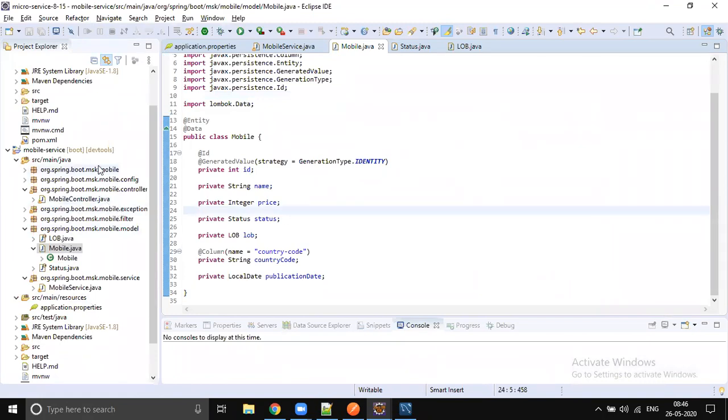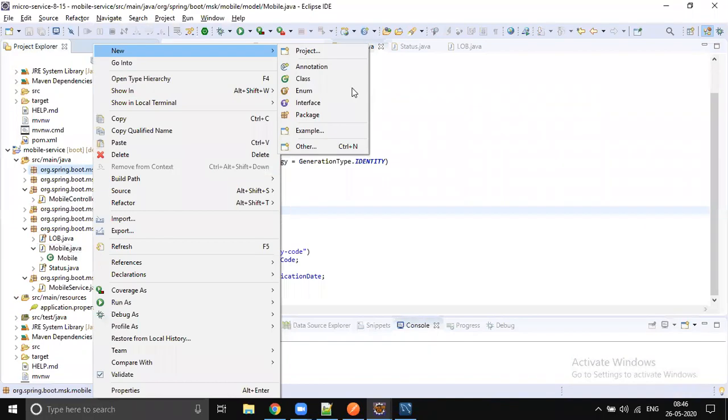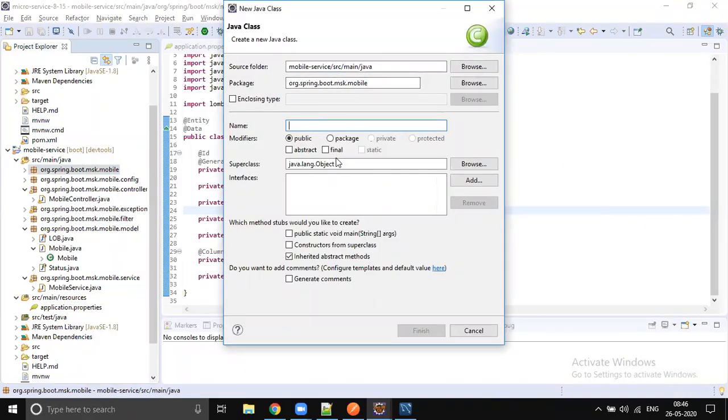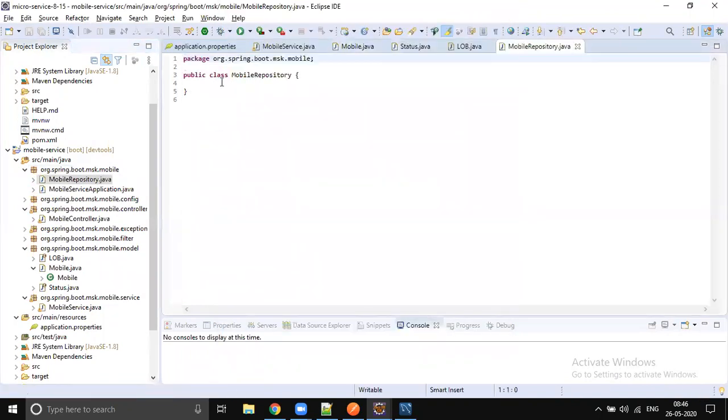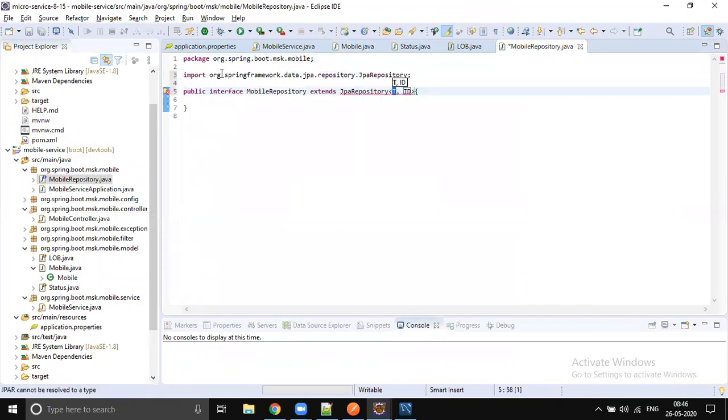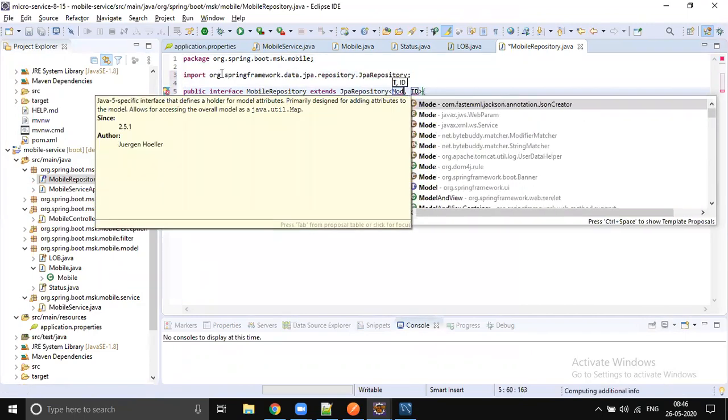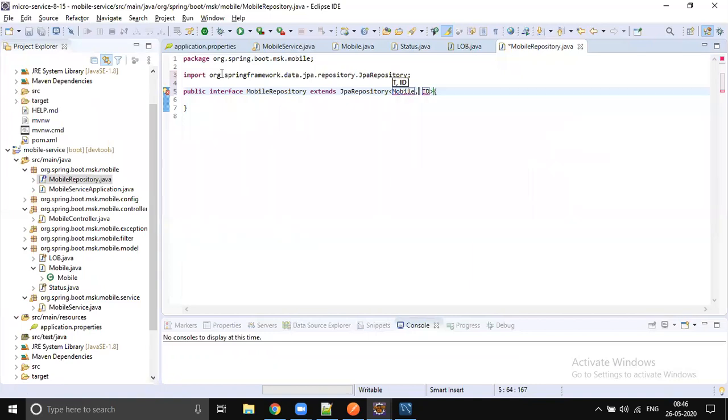Now let's write one repository, right? So let's write one repository class. It's not class actually, it is interface. Okay, we will change it later. Let's give the name as MobileRepository. It's not class, it is interface, and which is child of JpaRepository. Right, so JpaRepository, and the T is a Mobile, and ID is a type of integer.